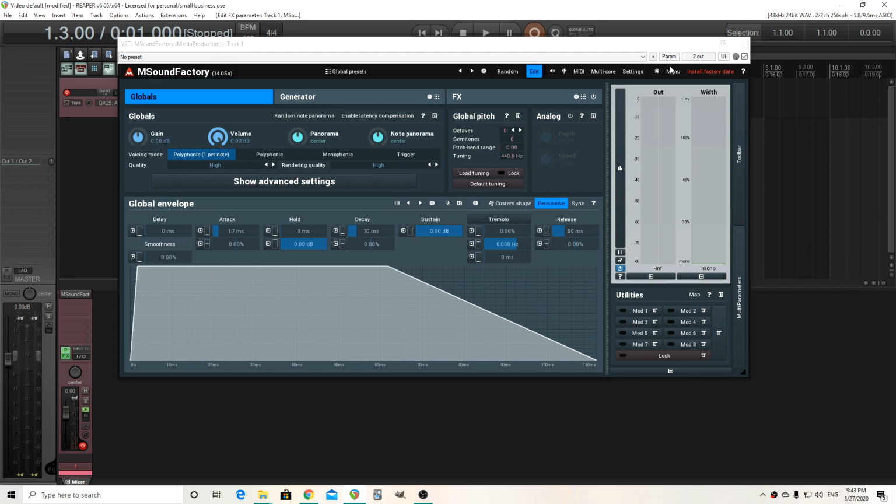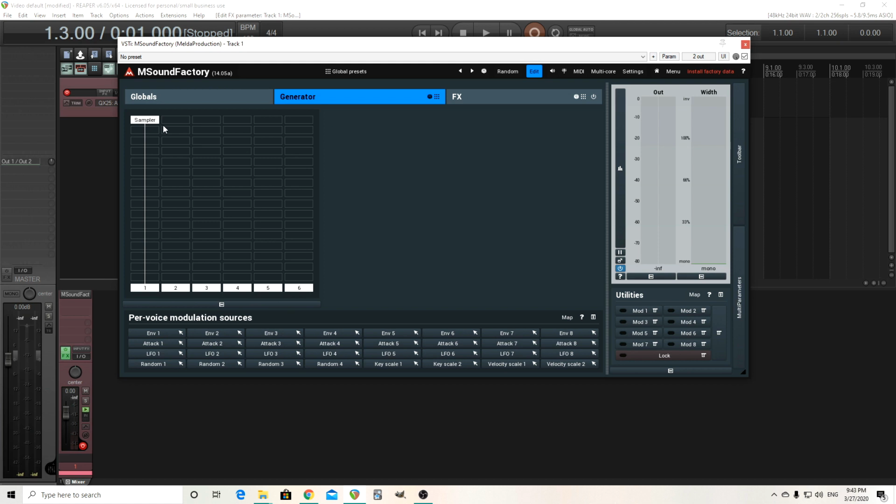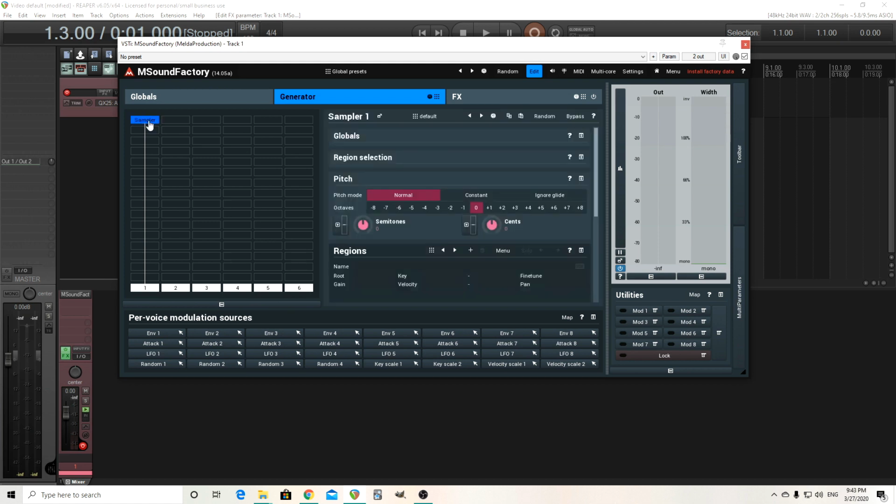Today I'm just going to show you how you can cut samples in MSoundfactory. So this will be a quick one, but I wanted to show this because I think some people don't know about this, and it's actually extremely useful if you're going to sample something.